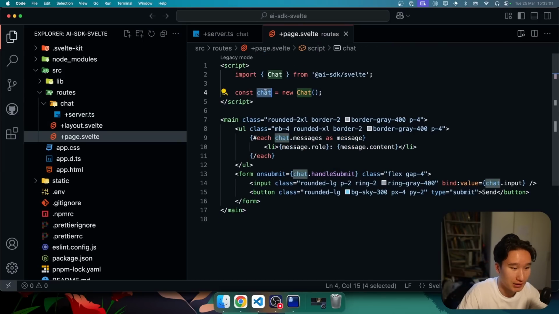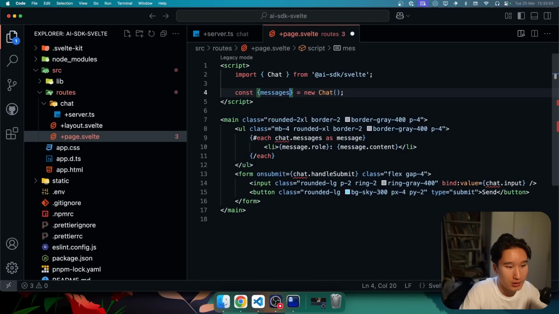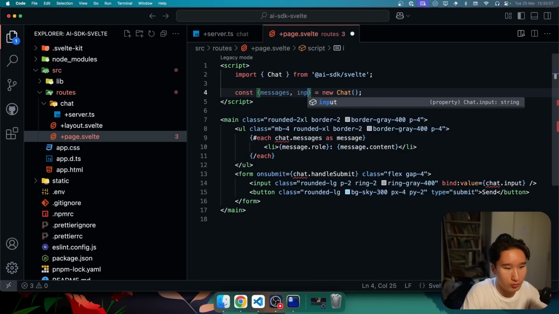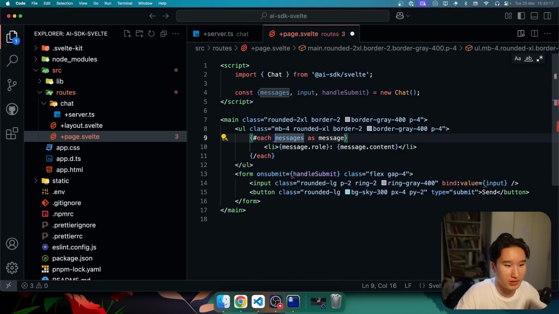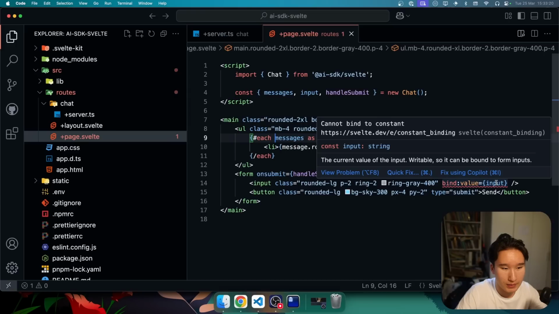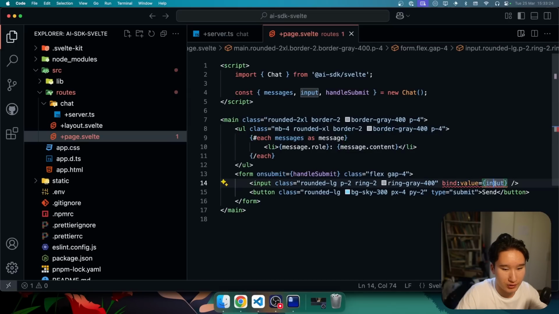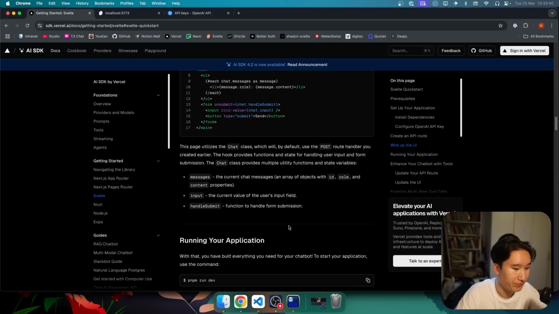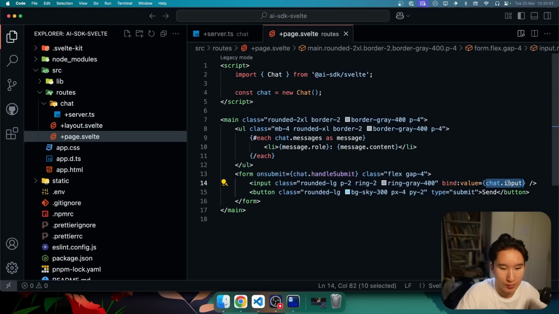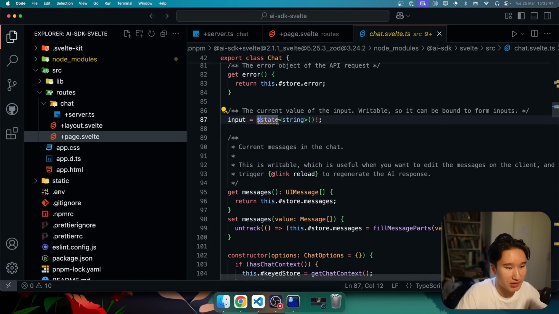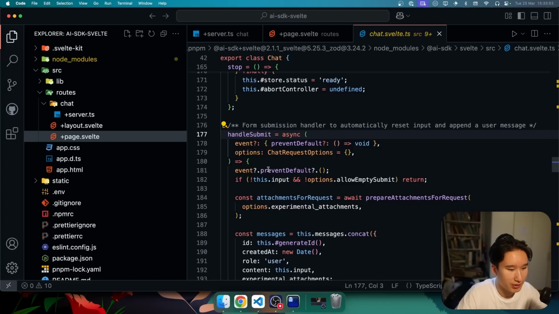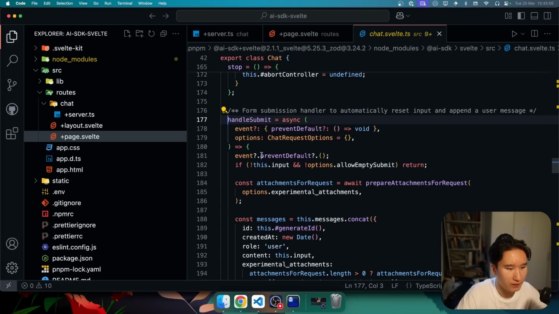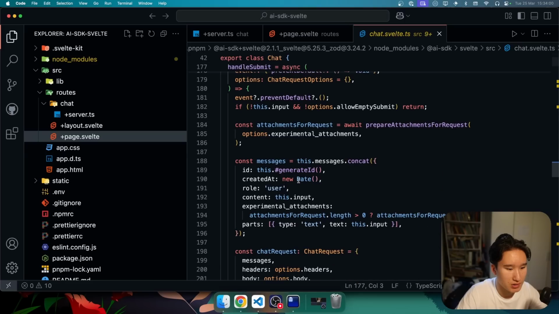So we have chat. Let's destructure this so it's a bit more viewable, or more observable. We need input and handleSubmit. We can go ahead and remove all these, and this should still work. Cannot bind to constant, but you could before. Okay, I don't know. But this is the input that we're binding to, and it's just a state. Then we have handleSubmit, which is just a function, prevent default, some options.